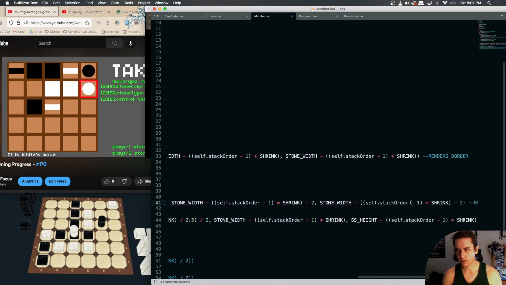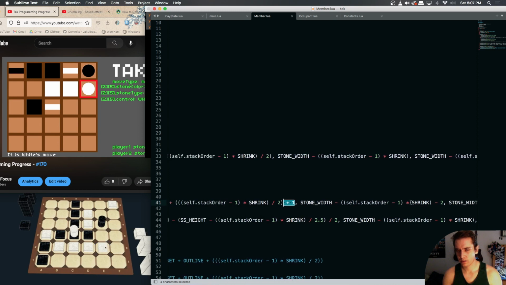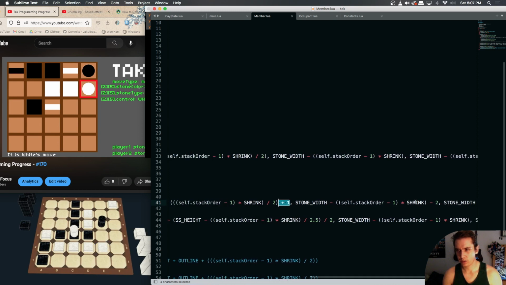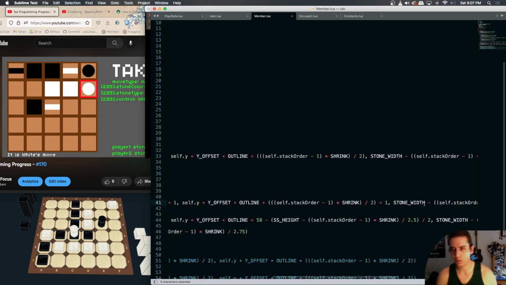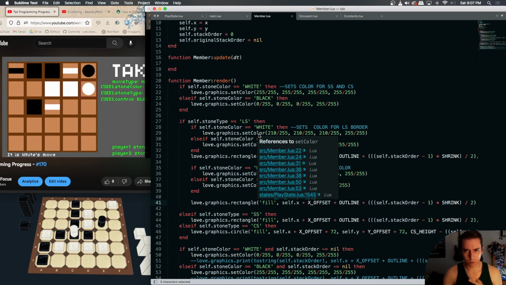and we shrink it by 2. So we shrink the width and the height by 2, and then we move the origin point to be down and over just 1 pixel, so we have 1 pixel of border. That's for our lay stone, but we need to do that for our capstone and our standing stone.